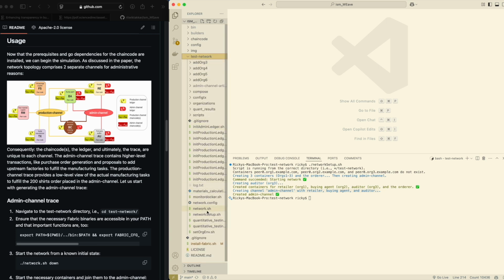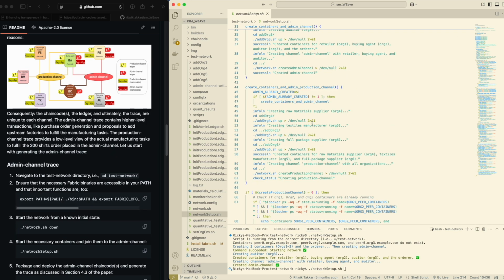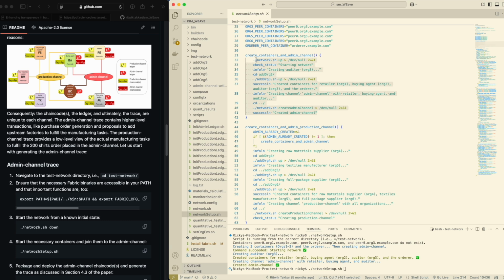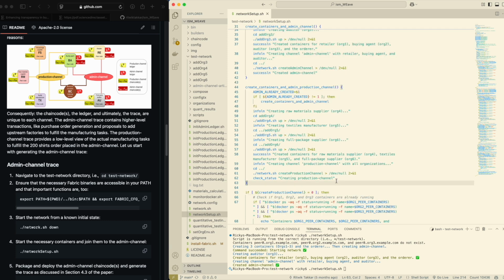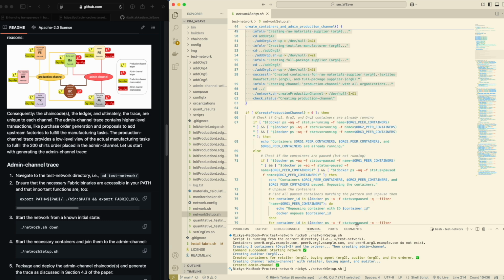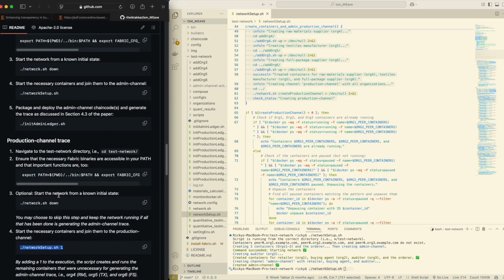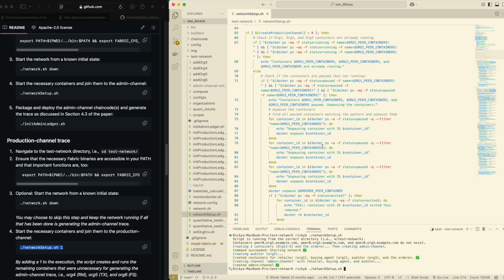So here is the network setup script. I have these functions, right? As you can see, this creates the admin channel and the containers, and this contains the production channel and the containers. If we modify the calling of this script by appending a 1, we will be able to start the production channel, without which we won't be able to start the production channel. So the way we've called this script right here, the production channel hasn't been created, and that's reflected in the output, right? But if we just simply added a 1, the production channel would have been created.